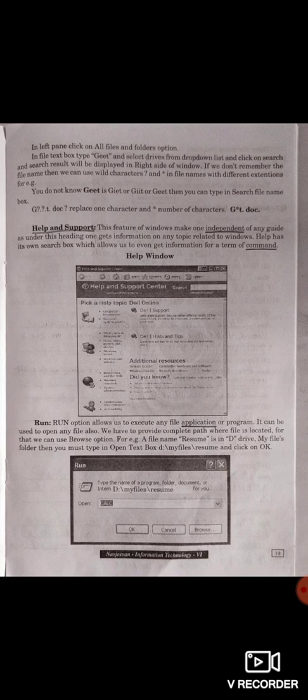If you don't remember the file name, then we can use wild characters like question mark and asterisk in file names with different extensions. For example, you do not know Geet is GIET or GIIT or GEET, then you can type in search file name box as G question mark T dot doc. Question mark replaces one character and asterisk replaces any number of characters.